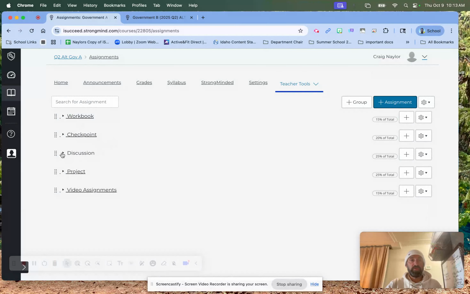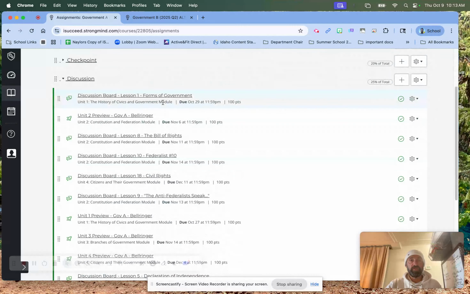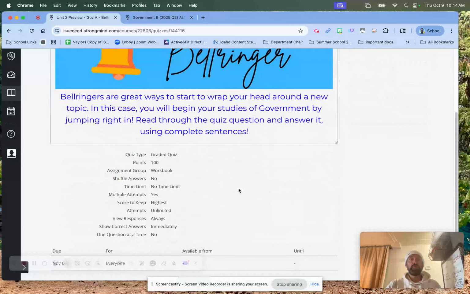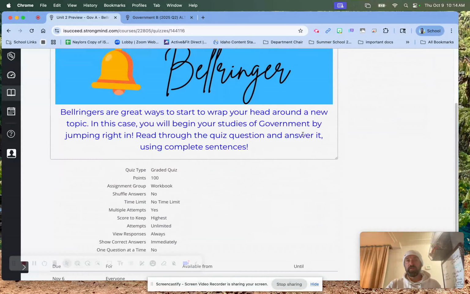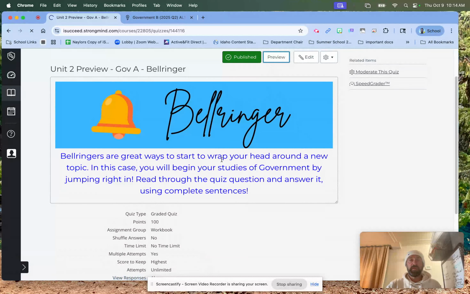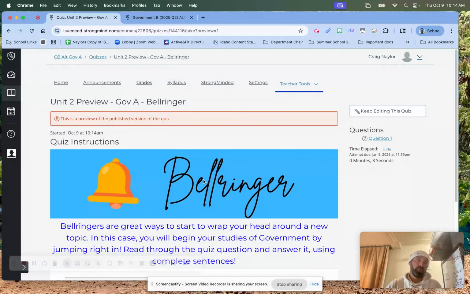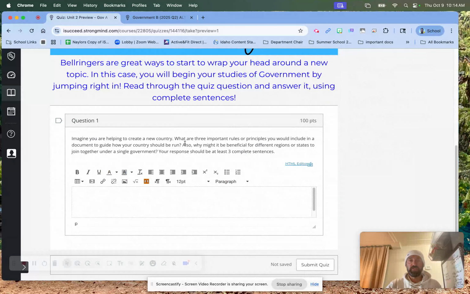Okay, and then you have discussion questions. You'll see them here. You have regular discussion questions, and then you have bell ringers, which appear at the beginning of each unit that you get to work on. I'll show you one for Government A. This is for Unit 2. Preview. They're a little quiz. They look like this. You click on the quiz, and then you'll just have a question to answer.